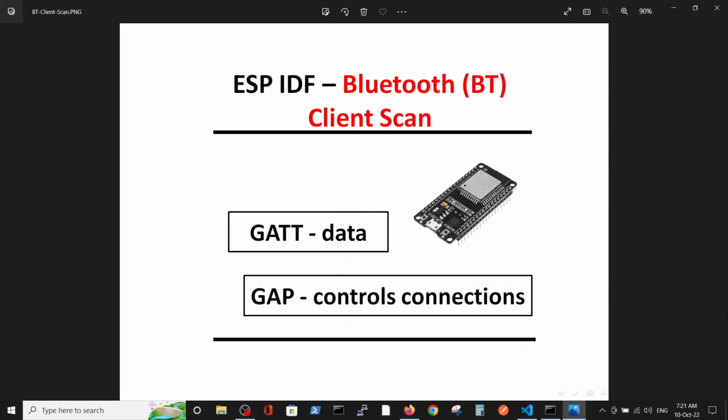In this video, our purpose is to implement a Bluetooth client on the ESP32 device using standard Bluetooth libraries. And we want to perform the same task as in the previous video. But instead of BLE libraries, we'll use Bluetooth libraries inside the ESP-IDF environment. For our abbreviations, when we talk about GATT, we're talking about data, and when we talk about GAP, we're talking about control connections inside Bluetooth.